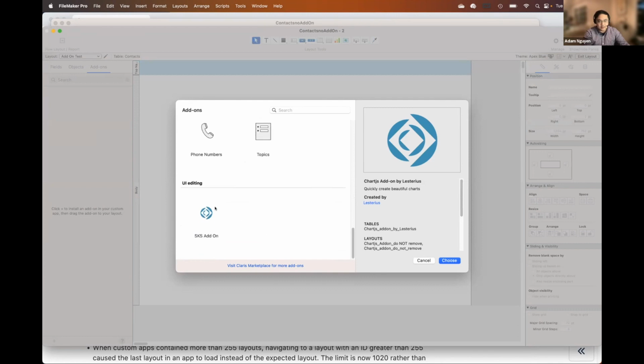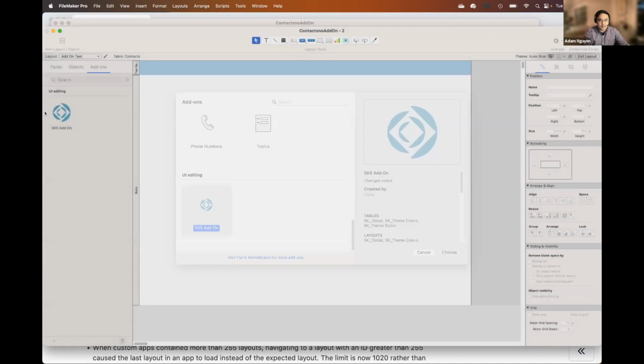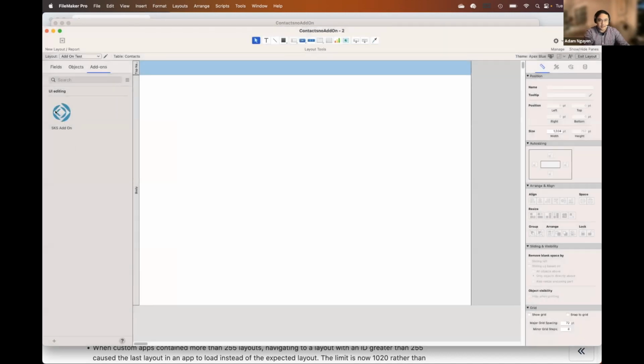which is right here. And just to further explain why Claris is asking for those details, you see the category showing up here as UI editing, just like I wrote. Description is written here, changes colors, and the name of the add-on as well. You just choose that, and then we have it installed right here.